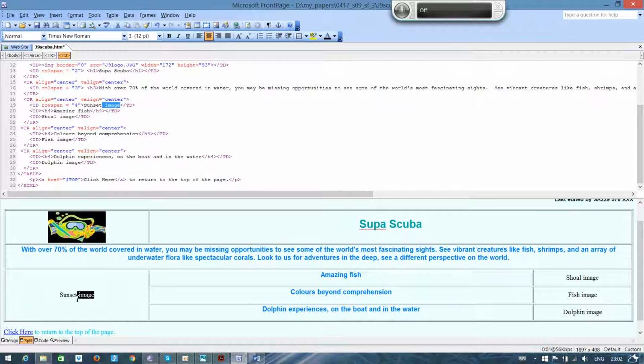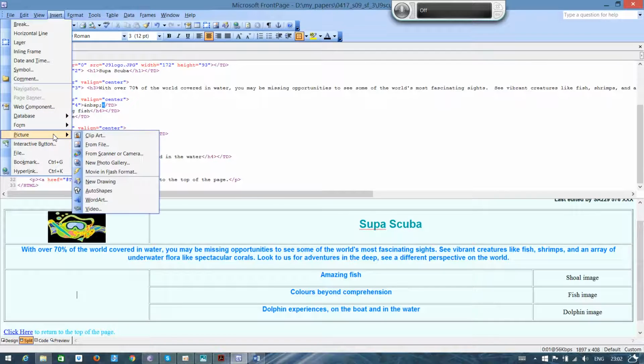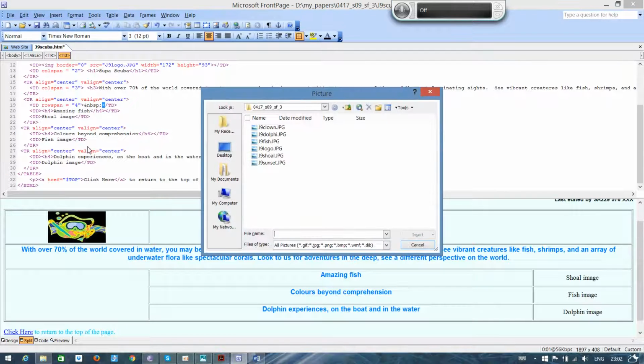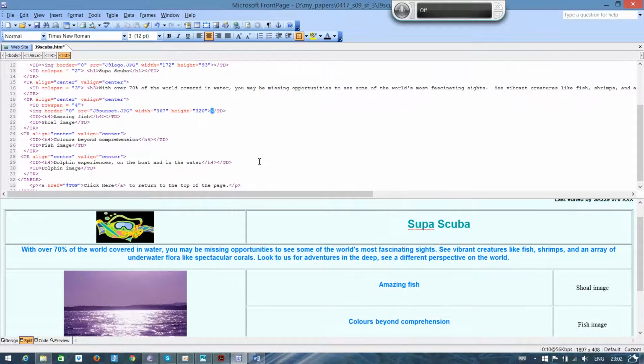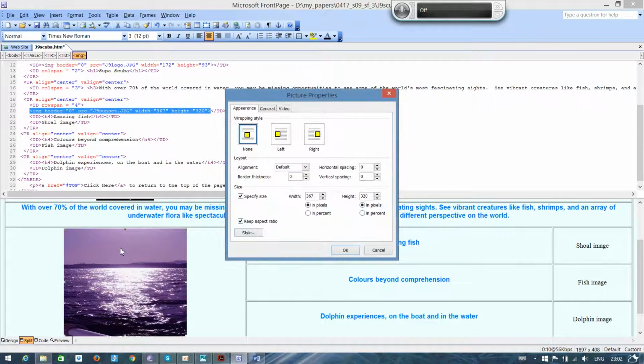The next is go to the sunset image, delete that, insert picture, the same thing every time we have to do. Use the insert menu from file, and that's the sunset. Asking us to change the picture properties. They said change it to 183 and 320. 183 is the width, 183, and you have not to maintain the aspect ratio.